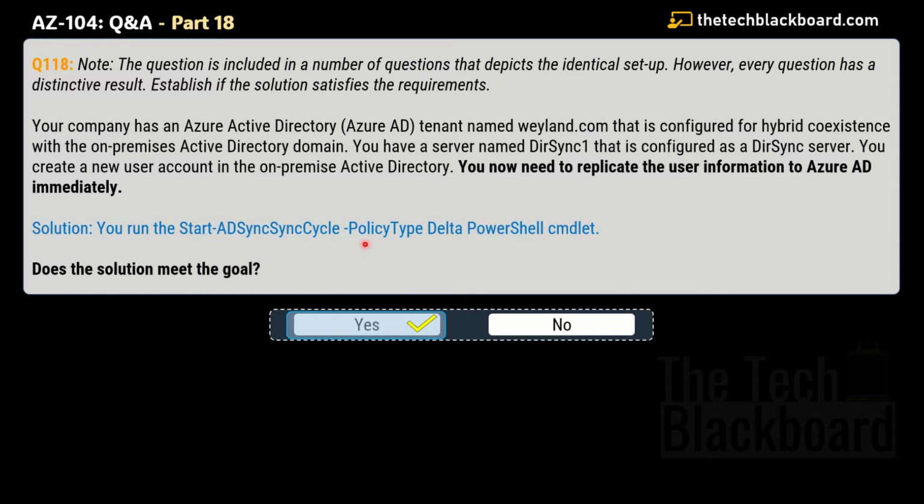So let me give you a few more details on this question so that you can understand the answer properly. See, technically, all the previous solutions that we saw in the previous questions will also work. But in case you paid closer attention while I was going through the question, you must have noticed this bold line. This bold line is saying that you now need to replicate the user information to Azure AD immediately. So this word immediately is the key word here. See, it's very important to understand that the sync process can take time due to the size or based on the last time it ran. So that's why, my friends, instead of waiting for the sync process to run at the next scheduled time, you can manually run the sync process.